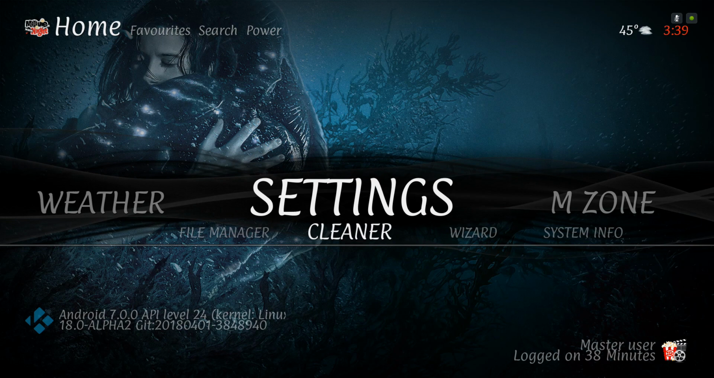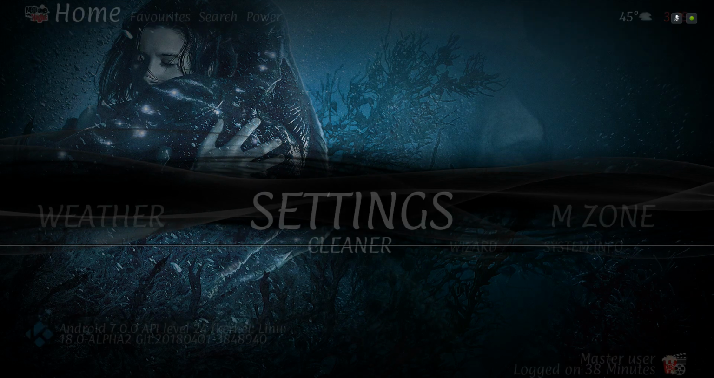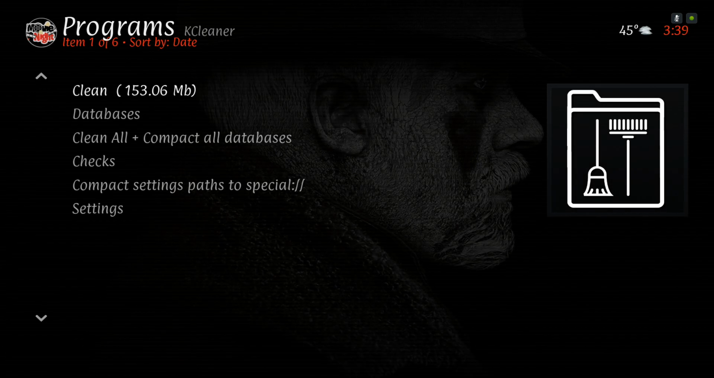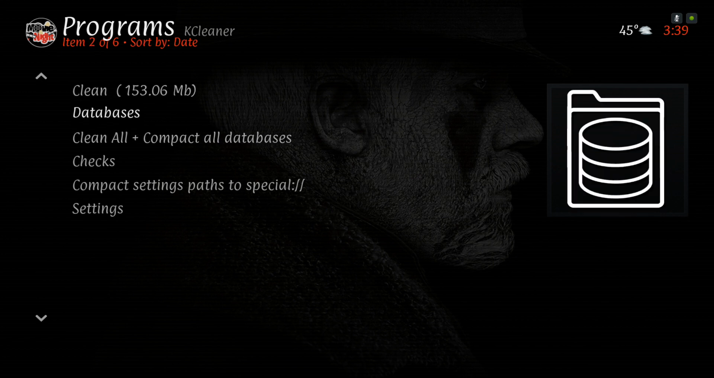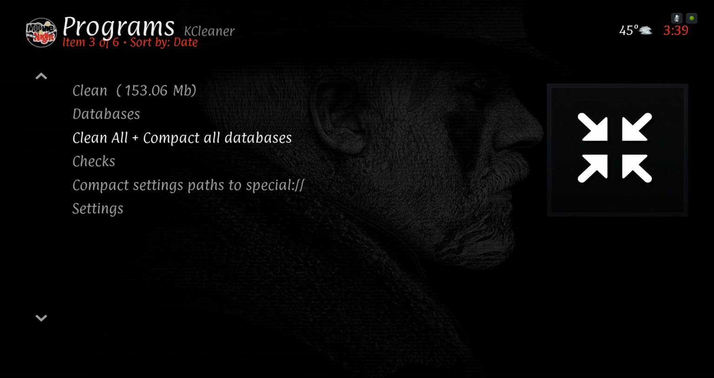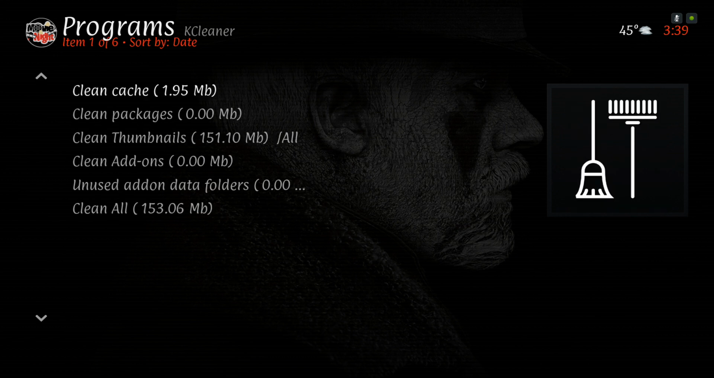All right, here you have your cleaner. Now I don't use the auto cleaner no more. If I need to clean something manually, I just go in here and do it from here. I usually press this right here, clean all, and compact all databases, or I just go to clean if I want to clean my thumbnails. I just click on it, or just hit clean all.